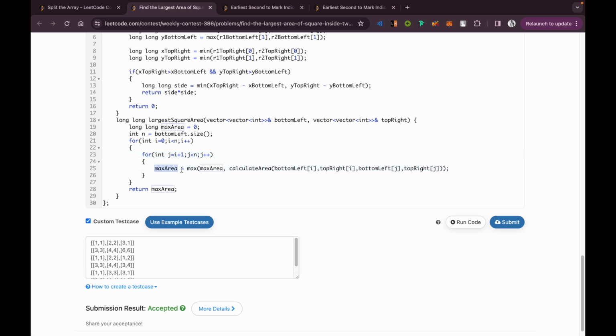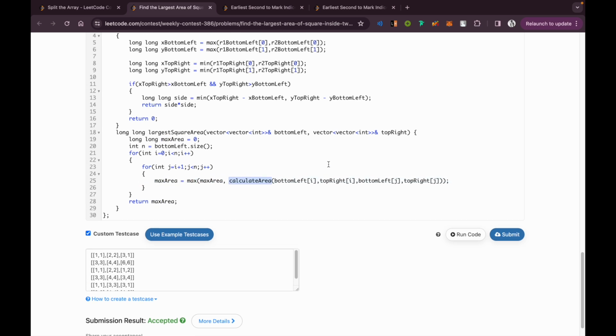And then I can print that. Max area turns out to be the maximum of max area, comma, then I'll call this function and pass the values. Up till here, I'll be passing the values of the bottom right i, top right i, meaning the coordinates which were given to me to represent rectangle i. And then I'll pass bottom left j and top right j to represent the coordinates of rectangle j, right? And whatever value pops out of this function can be reported as my value A, and I can maximize this with this max area variable, and then I can return this variable.